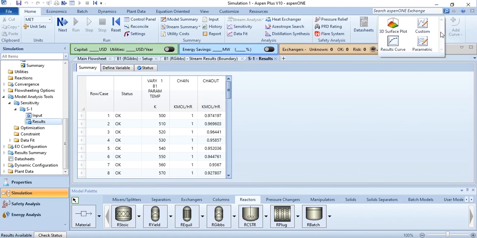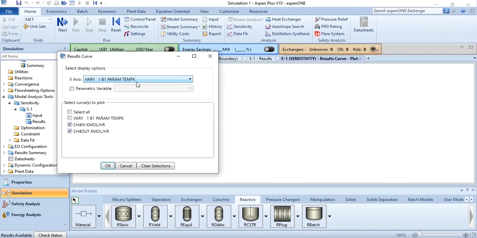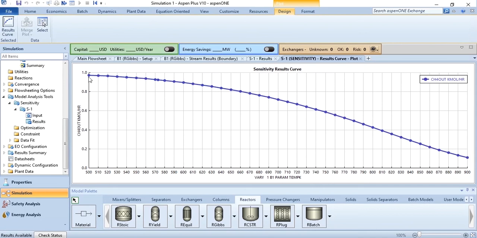And what you will do in graph, you will plot the results curve, and this x-axis, obviously it will be temperature. CH4 in will be constant, no need to plot it. And you can see that it is a decreasing trend, that with increasing temperature the outlet value of methane is decreasing. Obviously it shows that conversion will increase. So now we are going to the conversion.